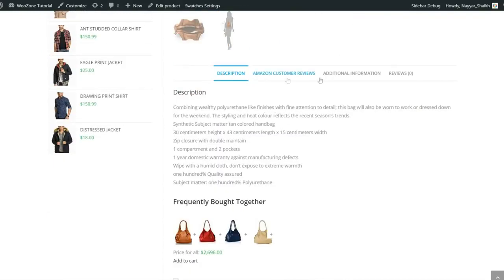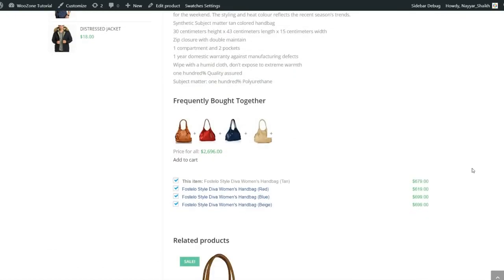Then after that we have these tabs over here, description and all these things. This is the long description and everything is imported directly from Amazon. You don't have to type a single text over here. Then we have the frequently bought together products. This is also imported from Amazon.